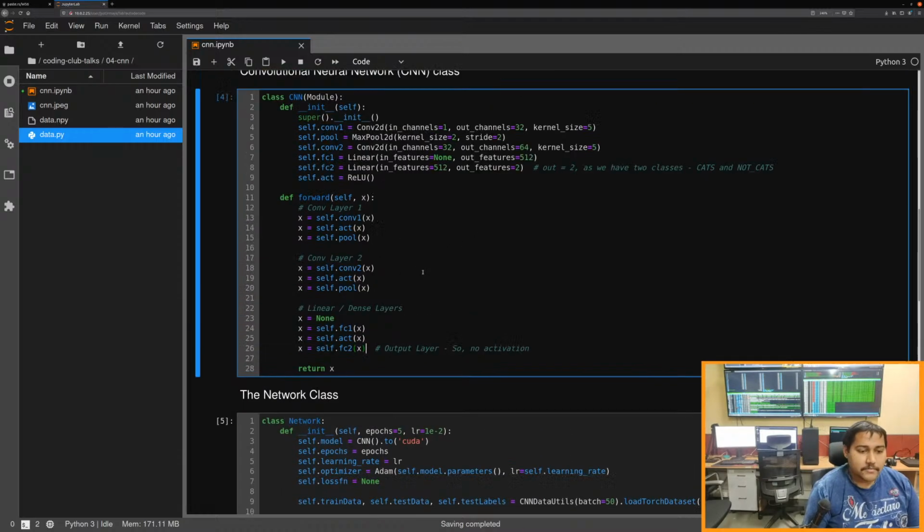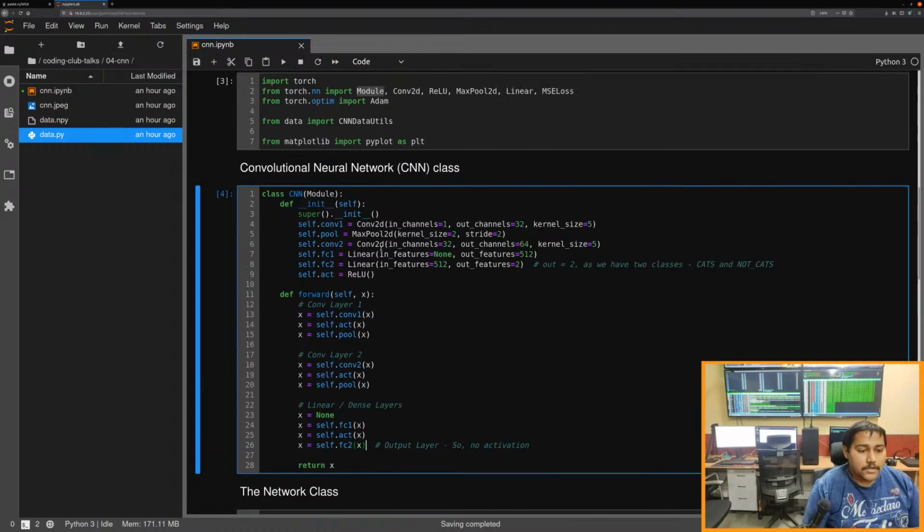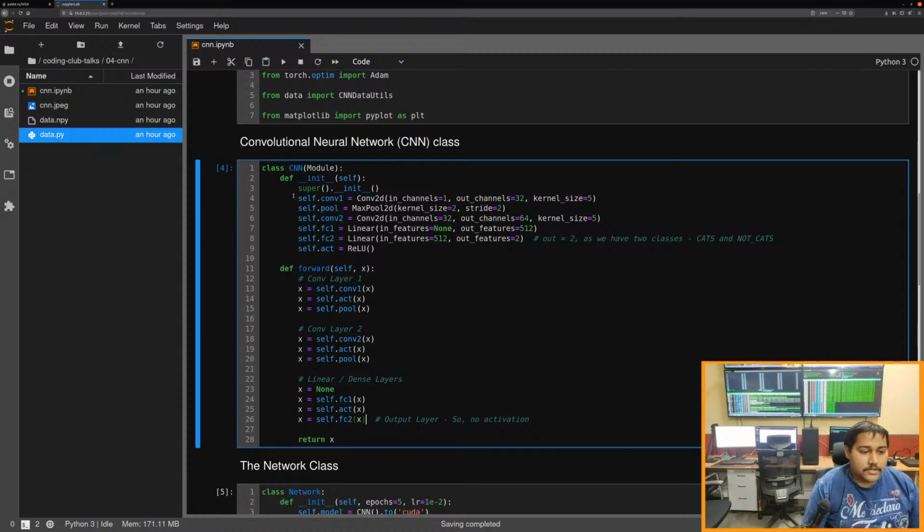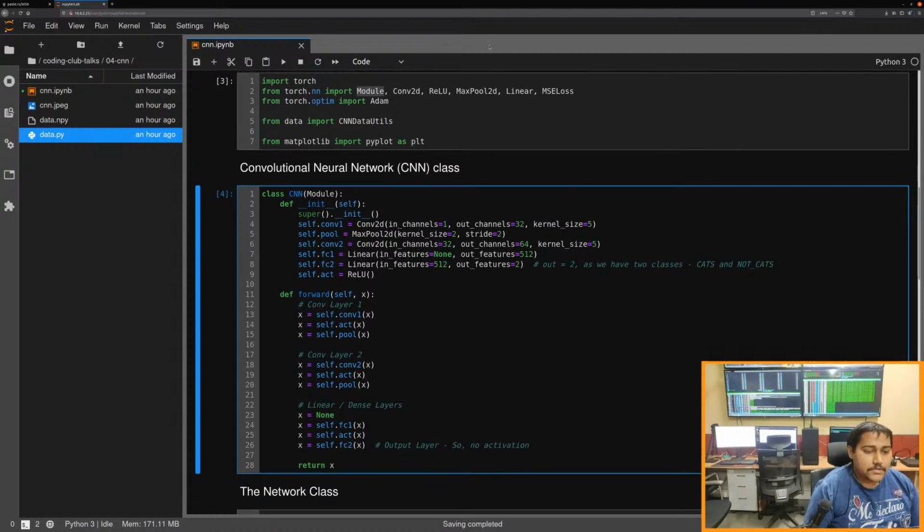That's the task that we've been trying to solve here. Okay, so coming back to the definition of these different layers, you see that we have Conv2D, MaxPool2D, all of these take several parameters. So what do these mean? The very first one, we have in_channels 1, out_channels 32, and then kernel_size 5.